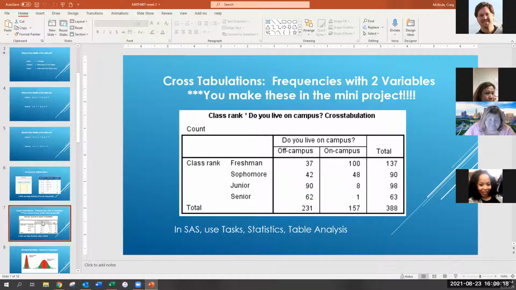Okay, cross tabulations. This is something that you guys have to be able to do in the mini project for sure. And I think it also comes up in the homework, but it definitely comes up in the mini project, and students mess this up all the time. So please pay attention. Cross tabulations are only done with frequency counts. So that means we only do cross tabulations with non-numerical data.